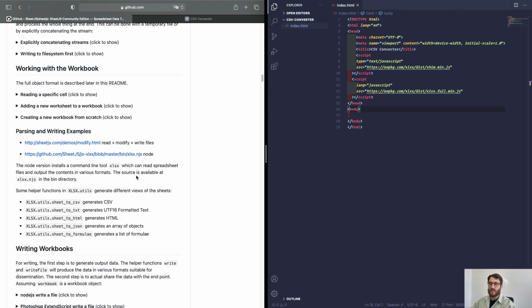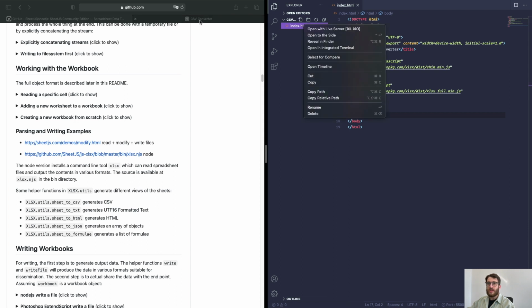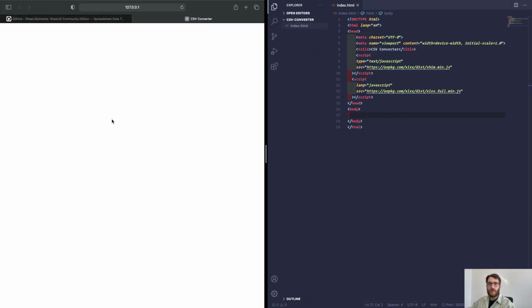So it's pretty easy. On my right side, I have an index HTML, and I've already imported the library in the head section. And in our body, we don't have anything. So if I go to the live server, I can see that it's just an empty website.